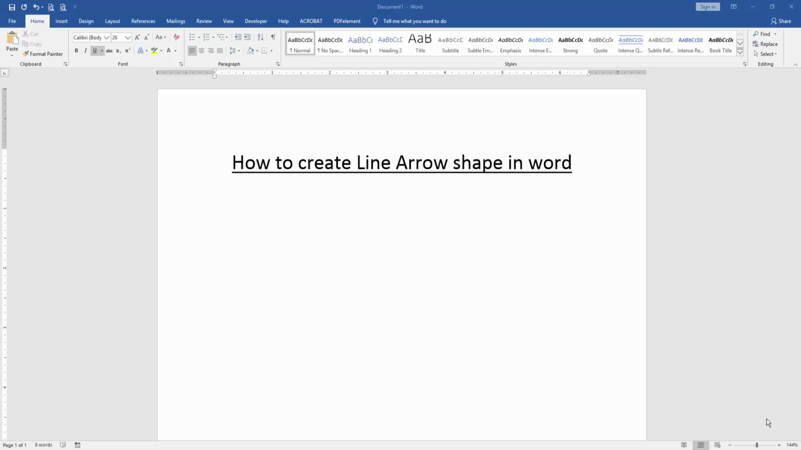In this video I am going to show you how to create line arrow shape in Microsoft Word. Let's get started. At first we have to open a Word document. Then we want to create line arrow shape in this document.